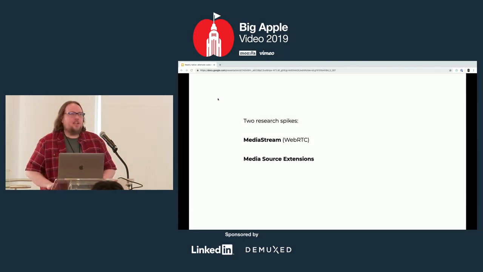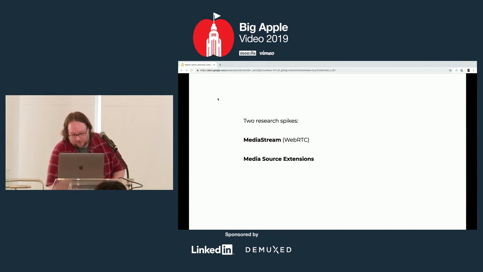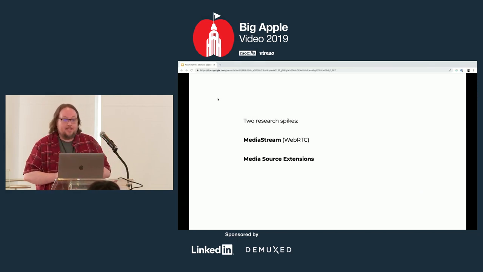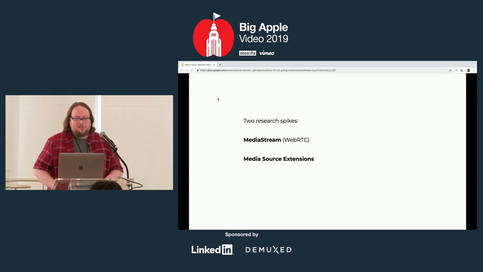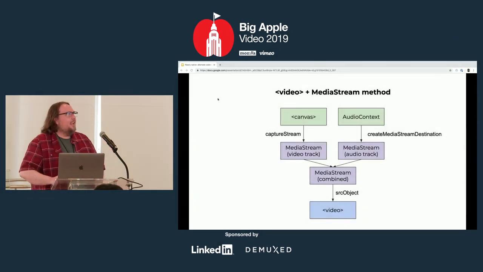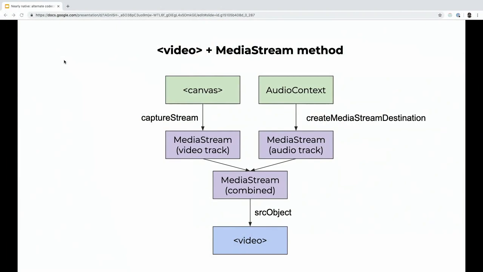Now, I have made two research spikes in this direction, hoping to get something sort of working. The first is based on media stream, which is usually associated with WebRTC. This is very promising, but it does have some limitations because it is oriented around real-time AV streams, while our main use case is flat files that have a beginning and an end. So by combining a video element with a media stream, we can actually get our canvas data and our web audio data into a video. That's pretty cool, right?